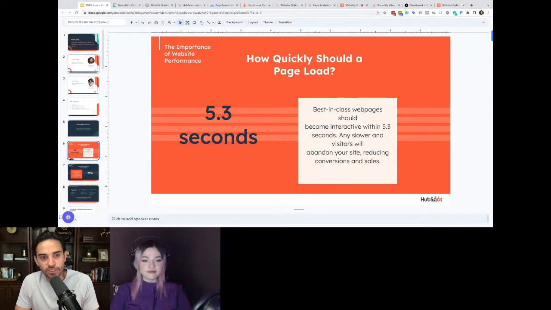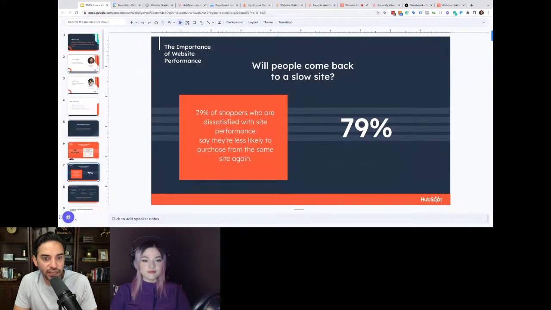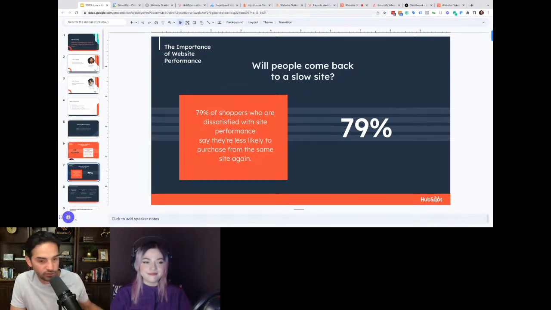Now, another important statistic, especially if you have a website that is trying to accomplish purchases, is that 79% of shoppers who are dissatisfied with the speed performance of the site are less likely to purchase from the same site again. And I think all of us have experienced that, right? Especially around payment. If you have a lot of connections to make the payment happen, people get frustrated and jump to something they feel more familiar with. So that's part of the reason why this is quite important.